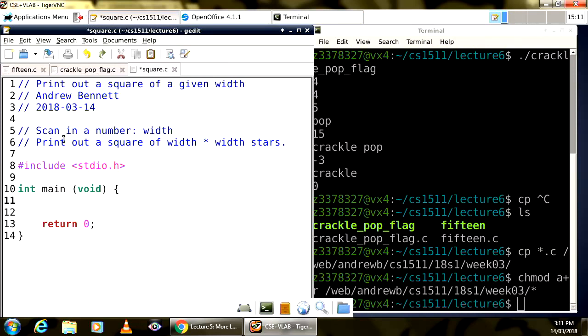Okay, so what are the steps that I'm going to have to do here if I want to scan in a number and then print out a square of width by width stars? The first step is pretty easy. Scan in a number, right? Width. Cool, and then print out a square of width by width stars.